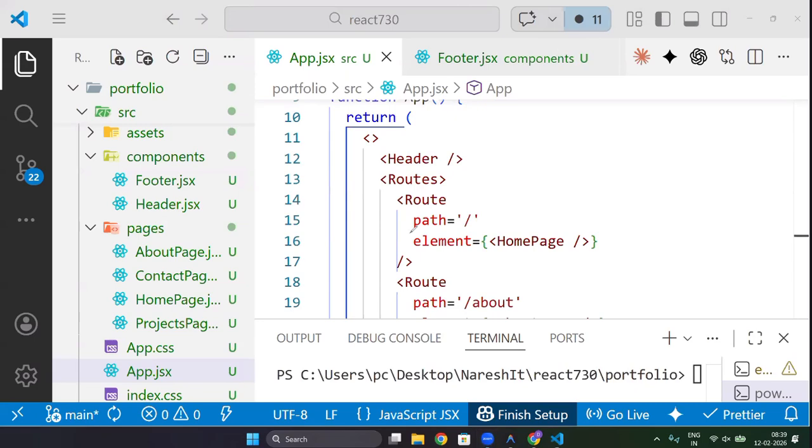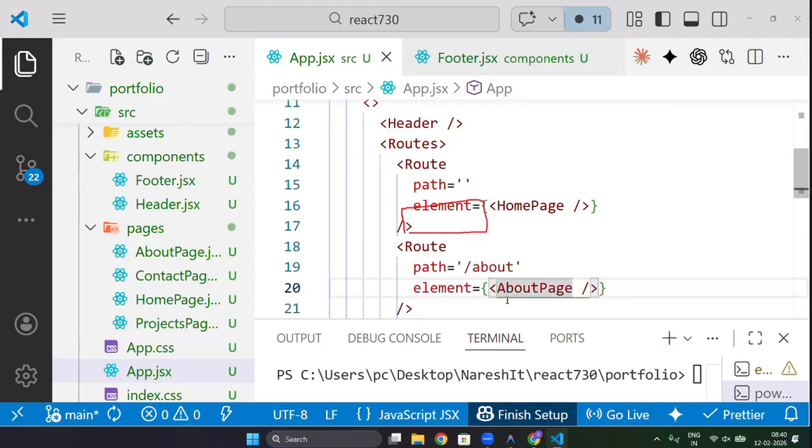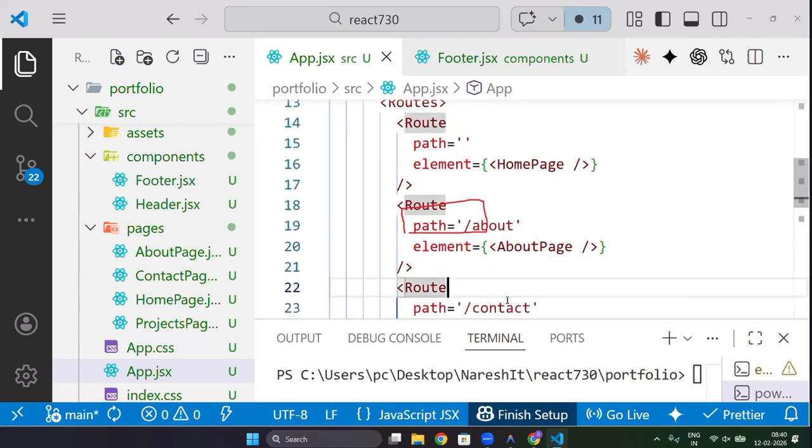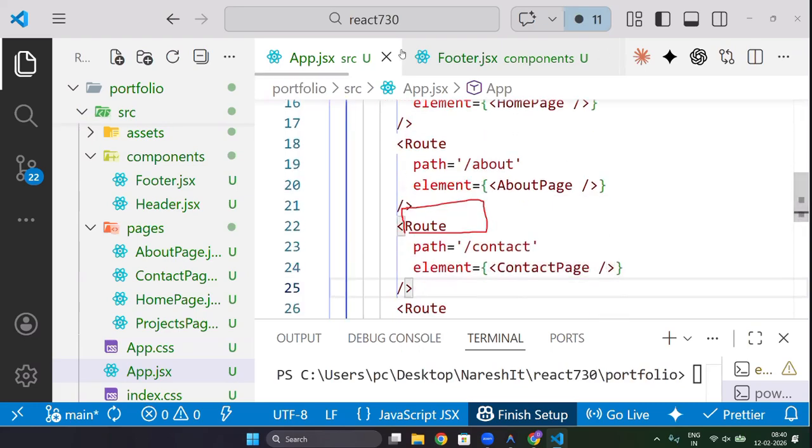Path. Did I give any path, sir? I gave an empty path. You can even give it like this. When your path is empty, that means the first one. And which page did I want to print first? I wanted to print the home page. But if I go slash about, sir, about page. If I go slash contact, sir, contact page. Like that, I gave each one a path.